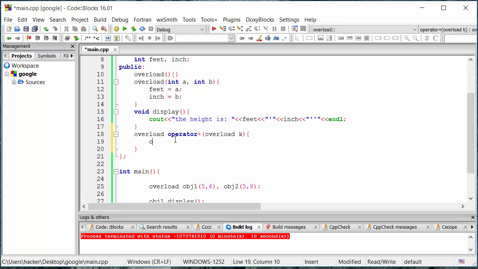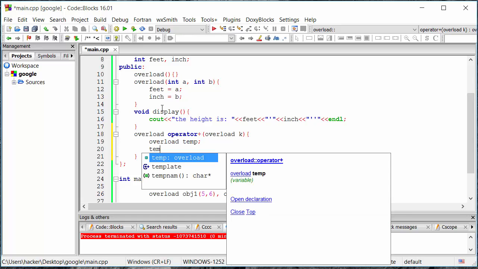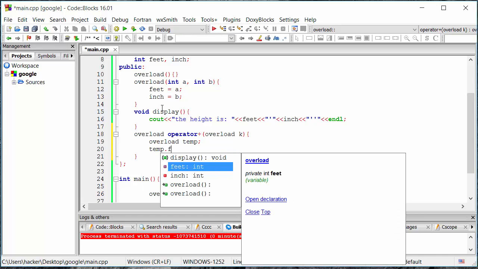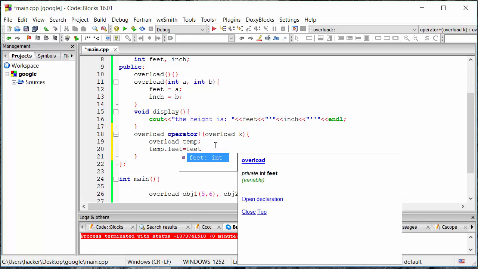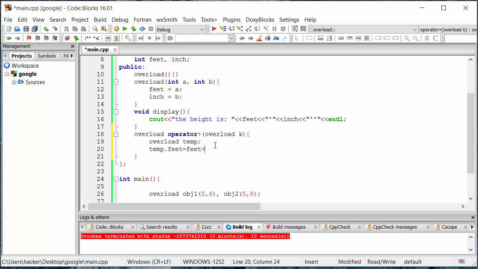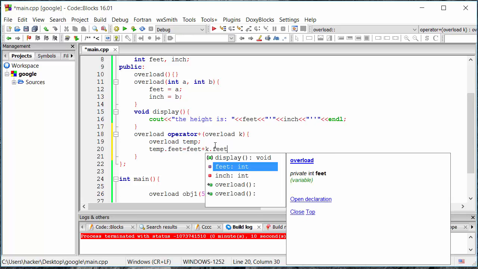And now let's just create an overload object temp. Right, now with the help of temp we'll add the feet with the feet and the inches with the inches of the two objects we pass in. So let's just call temp dot feet. Remember, we are accessing the feet variable of the temp object here. So the feet variable will be equals to feet plus k dot feet.